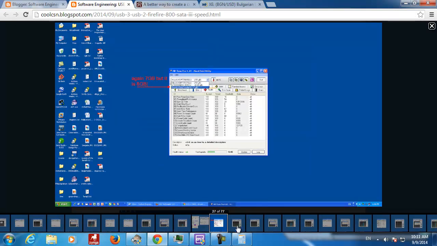Again, what did I do here? Again, 7 gigabytes, but it is an 8 gigabyte Kingston Data Traveler. I have another one, Kingston, another model. It claims that it's 8 gigabytes, but in fact, as you can see, AZTune Pro shows that this is 7 gigabytes.